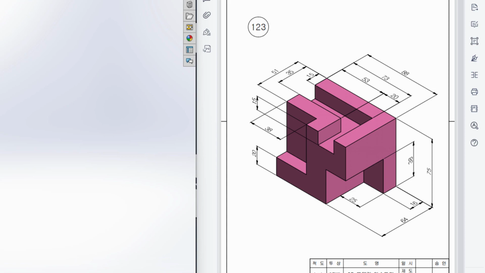Today we are going to solve this 3D problem. In this 3D problem, this is the isometric view. In other sketches, we see the top view, front view, and other views. But here, we have the isometric view, and all the dimensions are located in the isometric view.